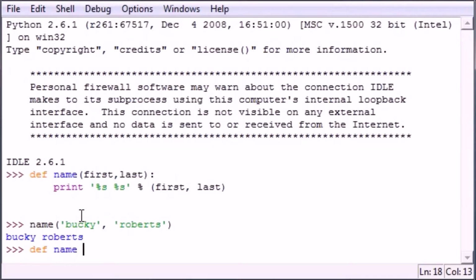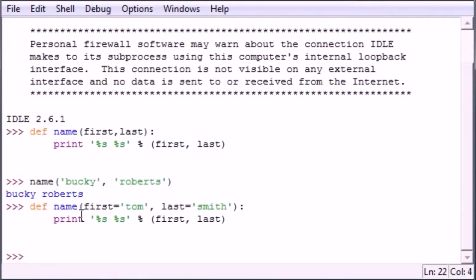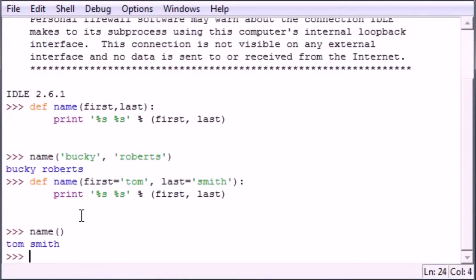Let's go ahead and remake this function called name. But instead of first, we want to put a value for first right now. So let's go ahead and put first equals Tom already, and last equals Smith. Now let's go ahead and create the same exact function. Print %s %s, modulus. What values is it going to take? Again, the first and the last one, not last e. Now whenever we call our name function, by default, as you can see, you get Tom Smith.